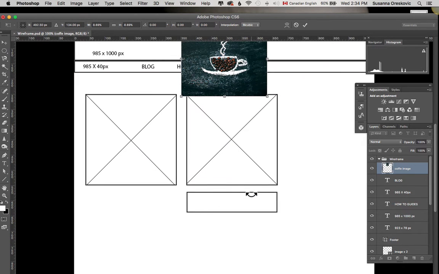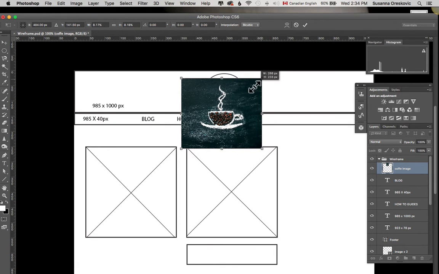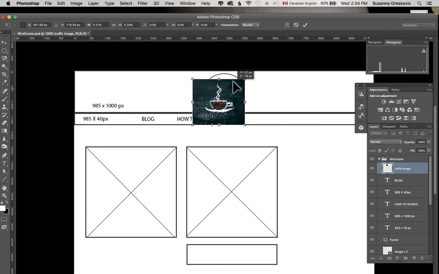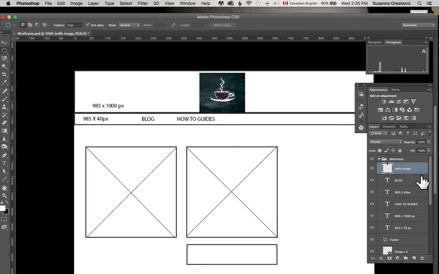So that's where I am. I still want to zoom it down. It's still too big for me. Zoom down and then move it into place. It might be a little bit smaller now, so I think maybe a little bit bigger. So that's where I want my coffee image, and it's here. So enter to activate that, and it's there.